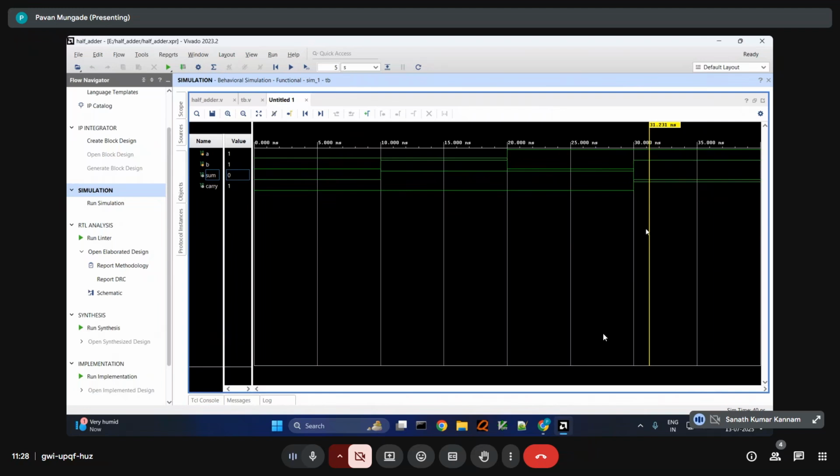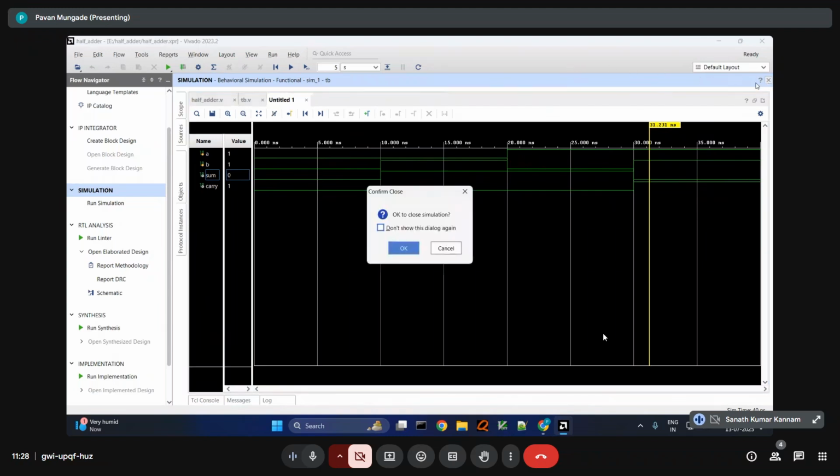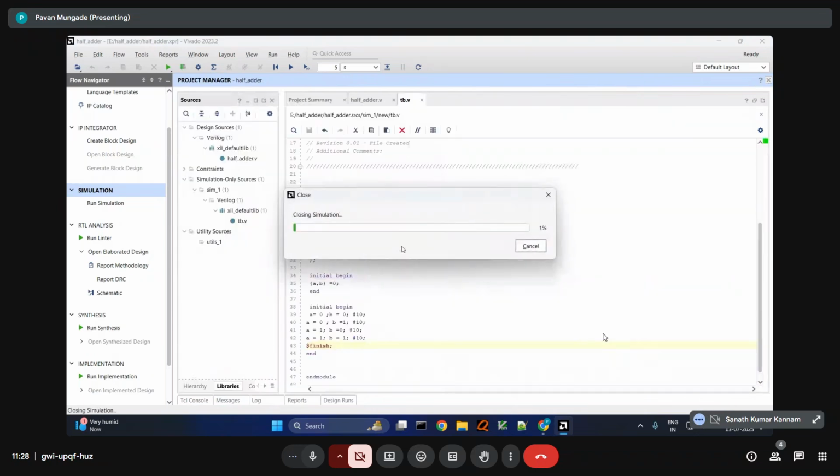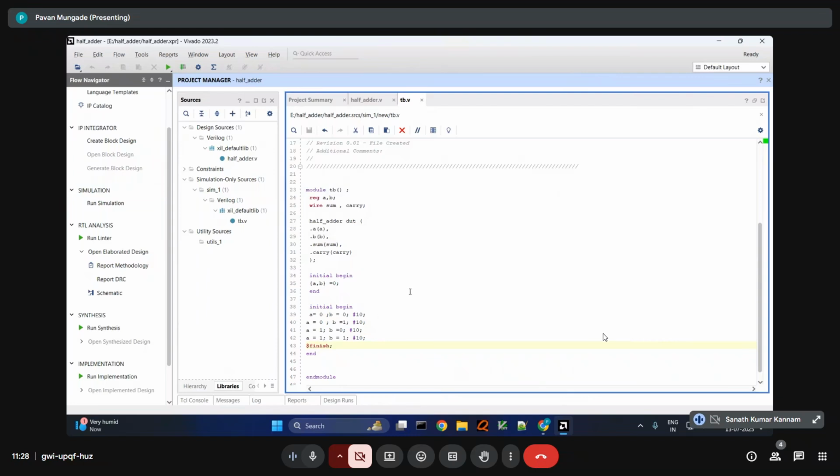Can you write the test cases with for loop? Close the simulation. Here itself you try to write. Can you write the test cases by using for loop? For loop, a little problem is there. I have to declare integer first.